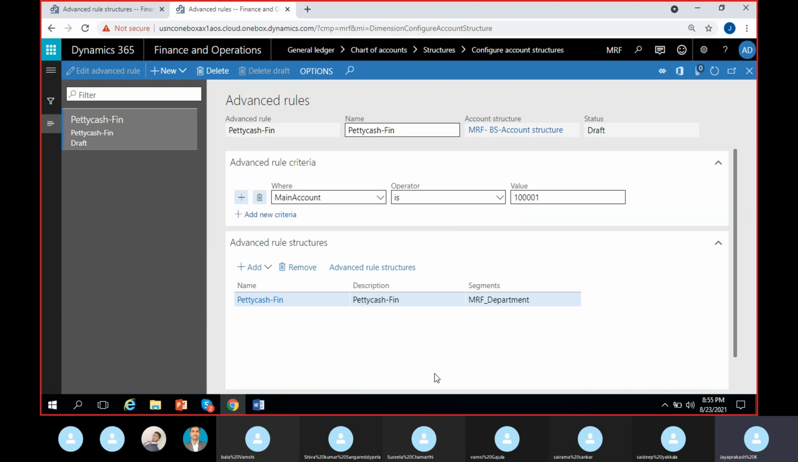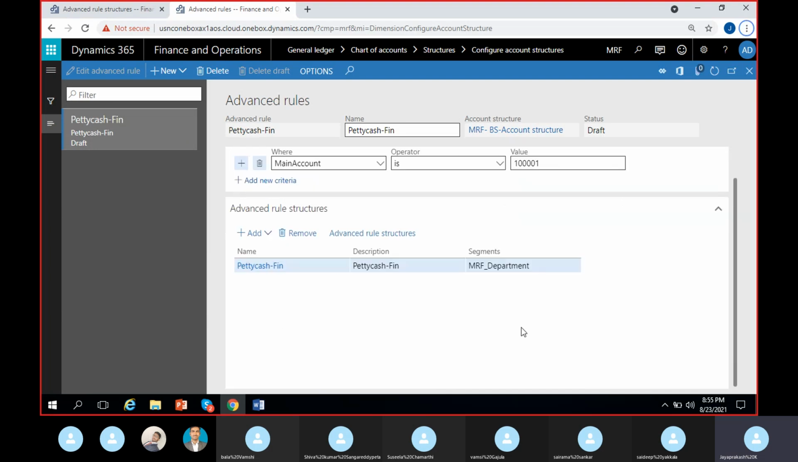Right. Clear, guys? Any confusion in this? Anyone? Yeah, can you please explain the criteria part? The criteria part is to which main accounts this is applicable, that you can select here. So as I told you, in our example, we only need for our petty cash account the department to be finance.